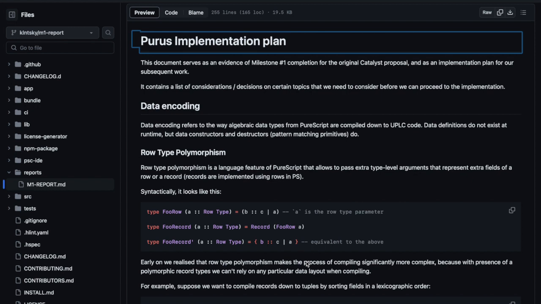So just as some general background information, our project, Purus, is an attempt to create a UPLC backend for the PureScript compiler. And what that means is that you'll be able to write PureScript, and we'll utilize a bunch of existing machinery from the compiler to compile that PureScript down to eventually untyped Plutus core, which is the language that executes in the script interpreters on the Cardano blockchain.